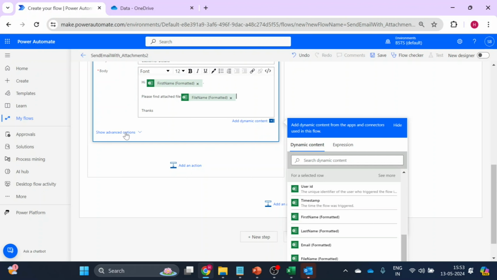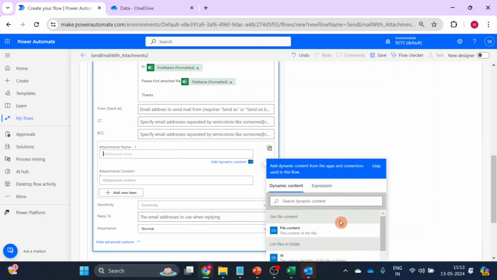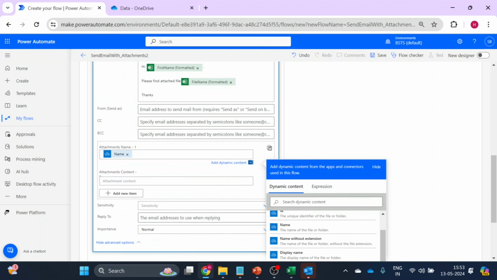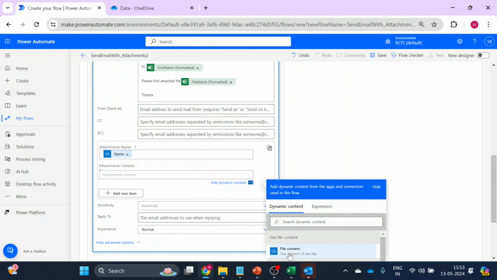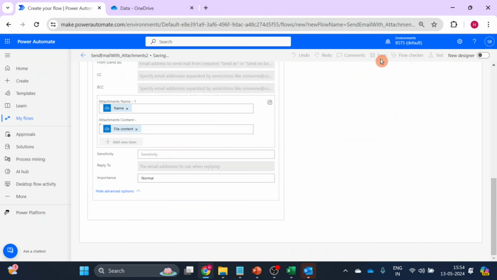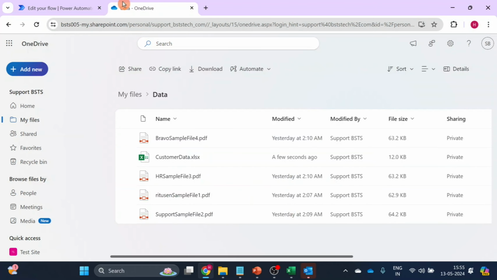Go to advanced option. Attachments first. So here I'm selecting name only. Name. Now here I'm selecting, you can see file content variable. Okay, click this. Now click on save. Now it's done.